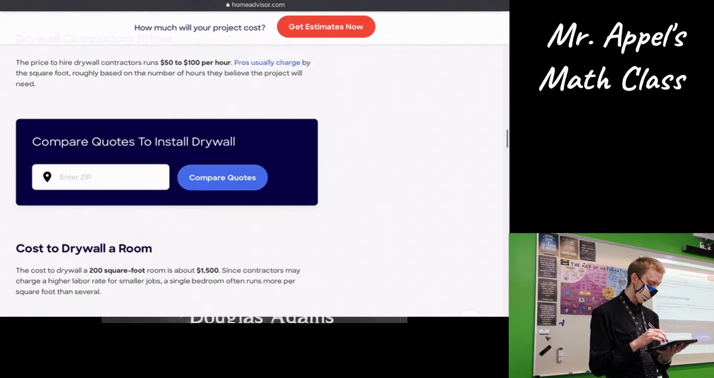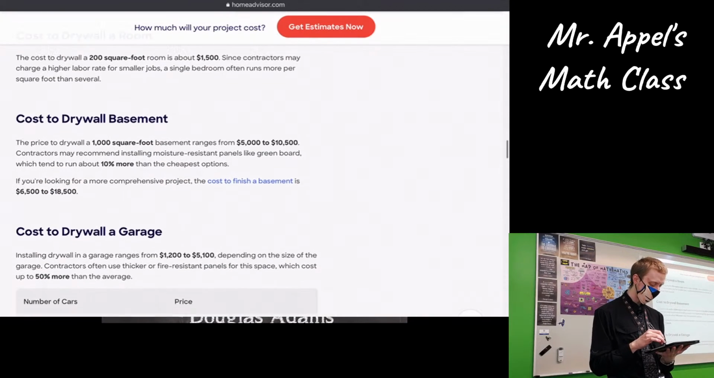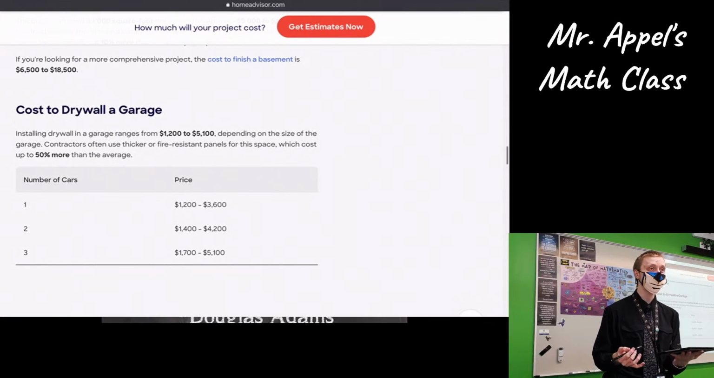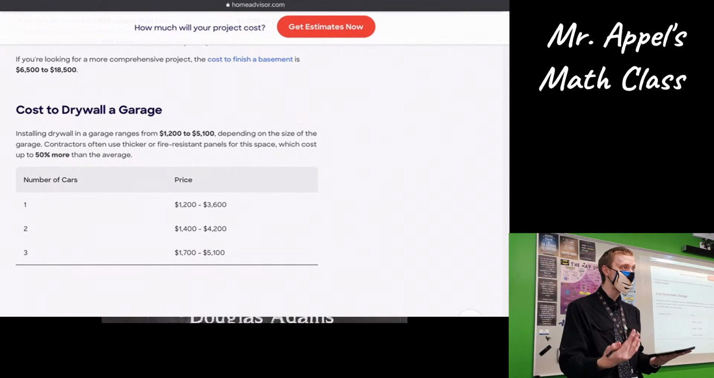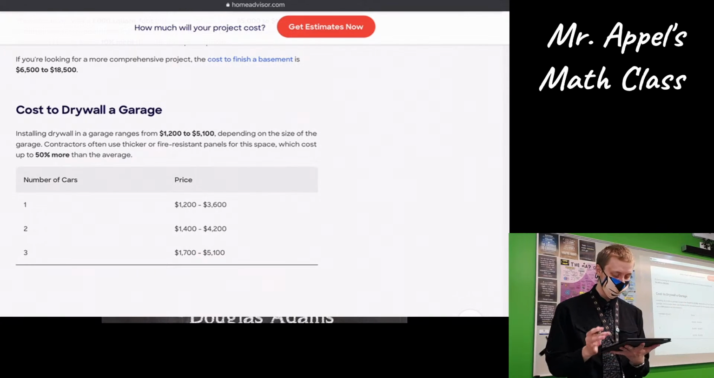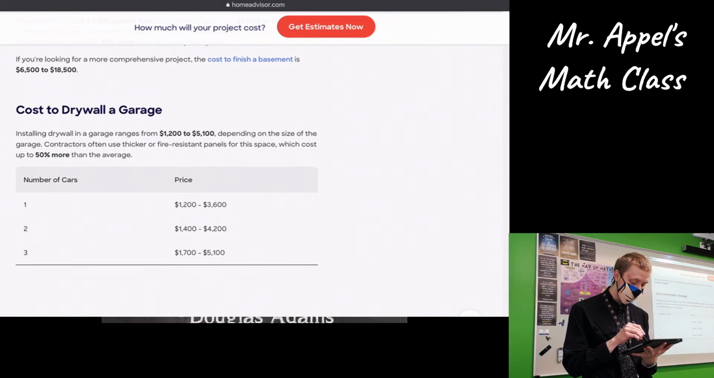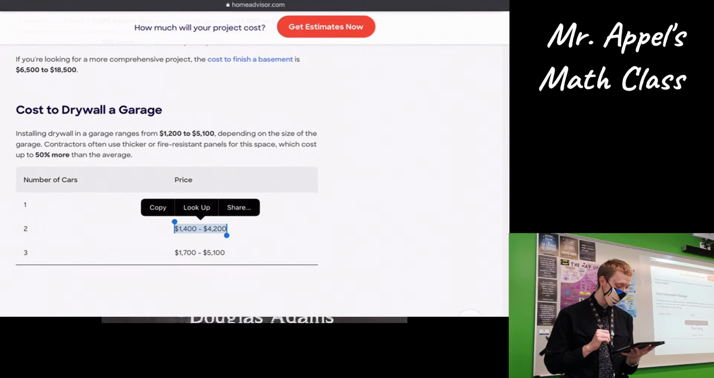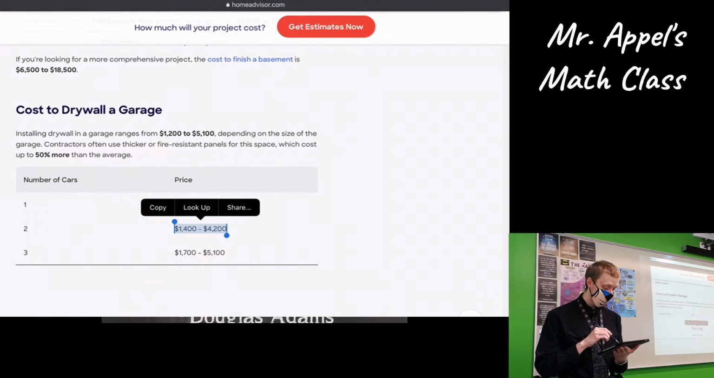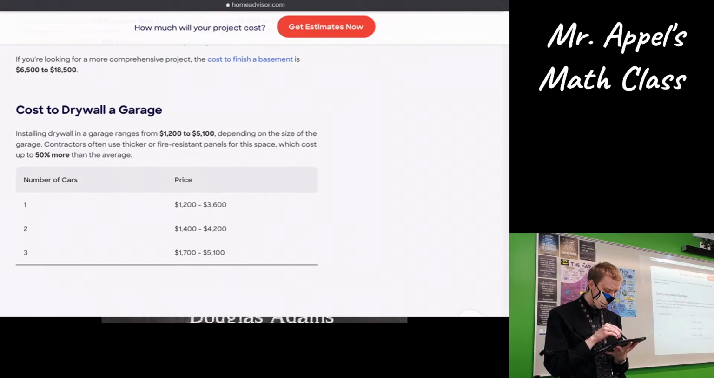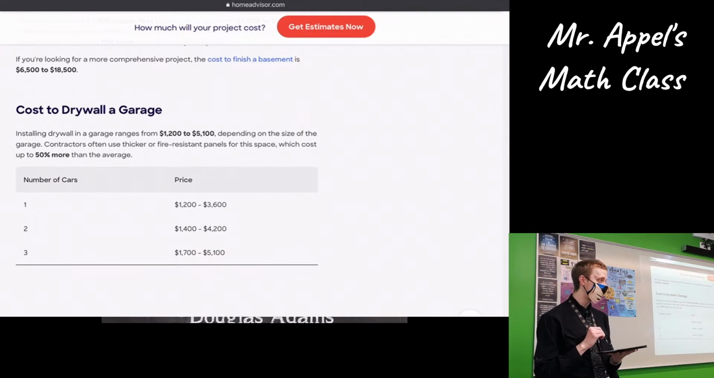Retexturing it? Probably not. Cost of drywall a room. Cost of drywall a garage. That's exactly what we're looking for, right? It's all right here. Okay, 2-car garage. Look at that, $1,400 to $4,200. Why? Contractors often use thicker or fire-resistant panels for this space, which costs up to 50% more than the average.